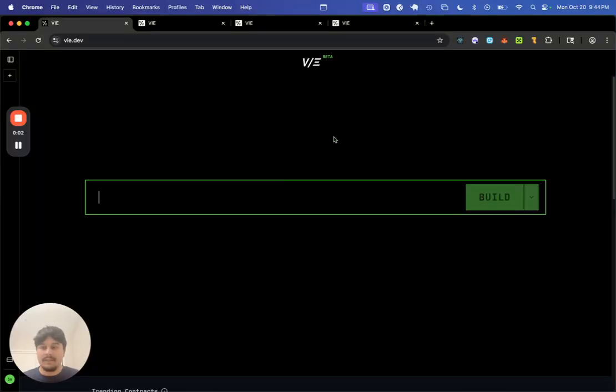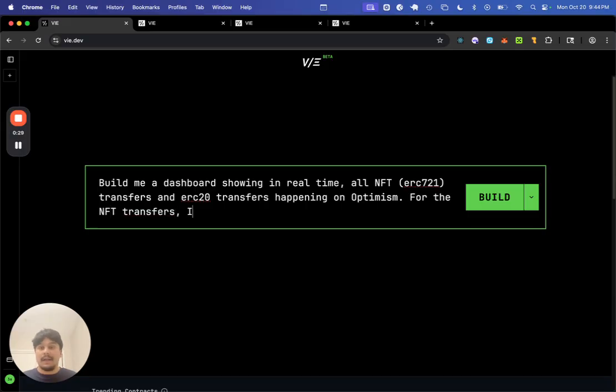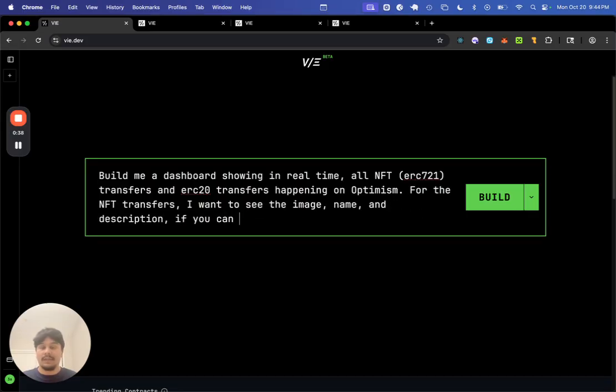So Vi can very easily one-shot a chain dashboard, for instance, for you. So let's say I want to build me a dashboard showing in real time all NFT, so ERC-721 transfers and ERC-20 transfers happening on, let's say, Optimism. For the NFT transfers, I want to see the image, name, and description if you can parse it from the metadata.